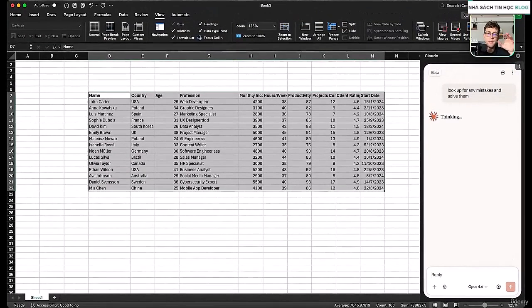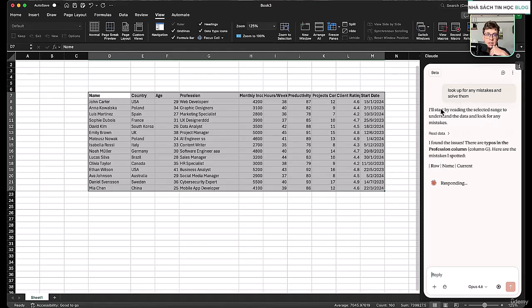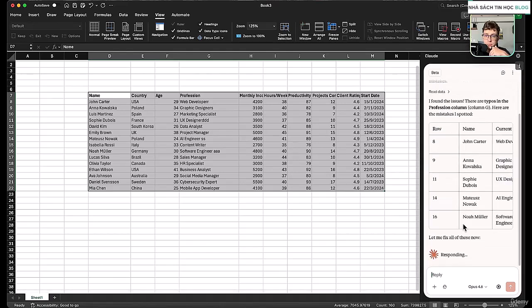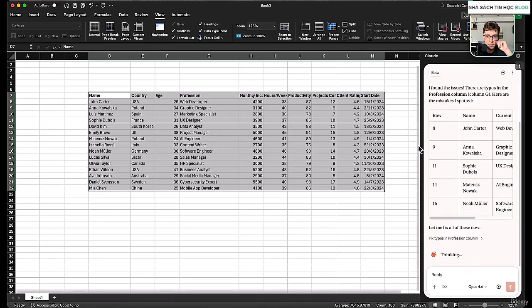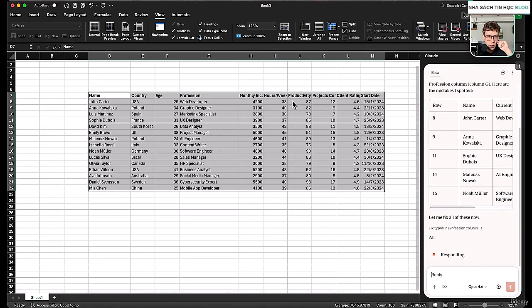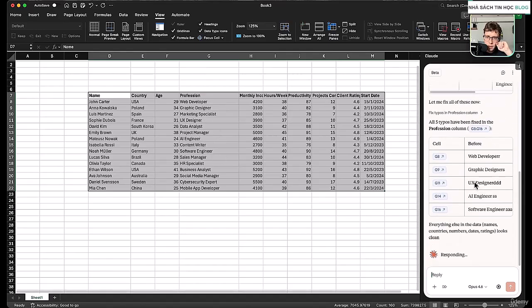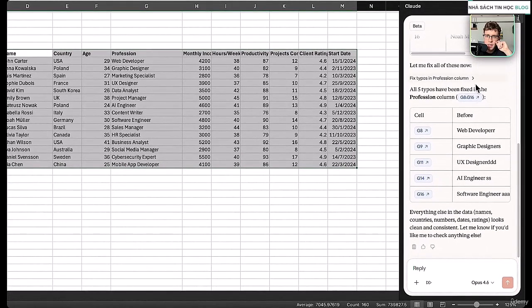Once I run it, it's going to have access to this specific data, and it's going to successfully solve these issues for us, because now it's reading the selected range. It even gives us the data, so we know that it works. Now we can allow access, and I can see right now it fixed that already. So all 5 typos have been fixed in the profession column, G8 to G16, and that's great. It solved that really quickly.